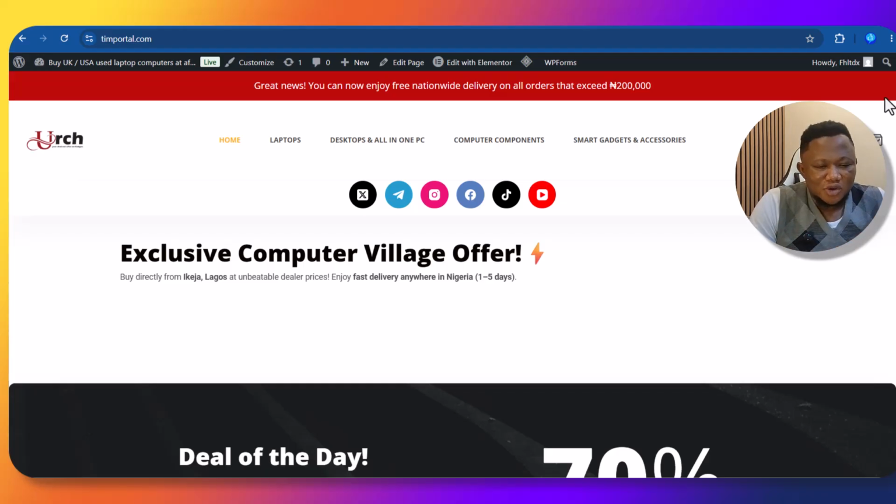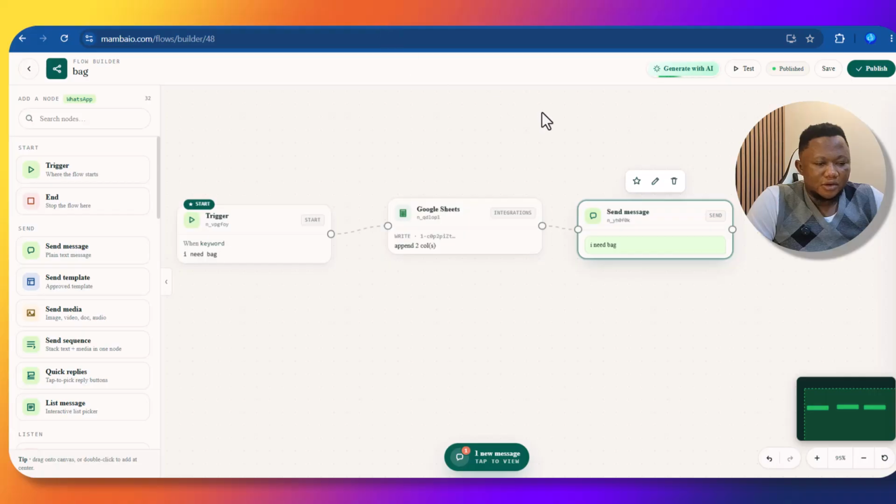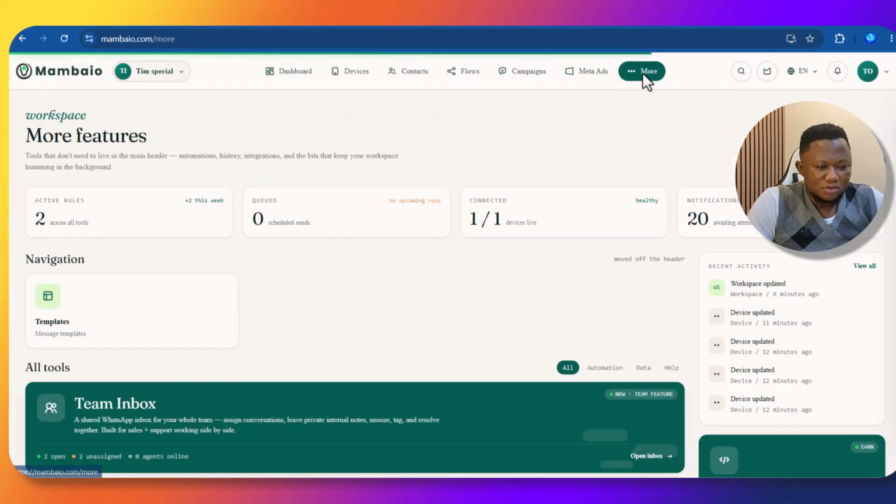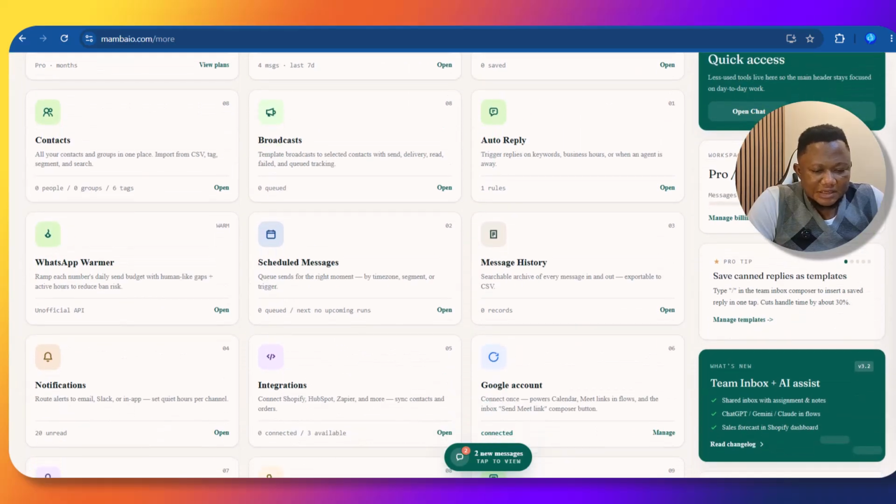Let's go. So how do you connect your e-commerce to WooCommerce with Mamba.io? It's very simple. Instead of us saying that we have a store, that product should come up instead. Let's go. So what we need to do is to open our Mamba.io, come back and come to more. So on the more, we should look for integration.